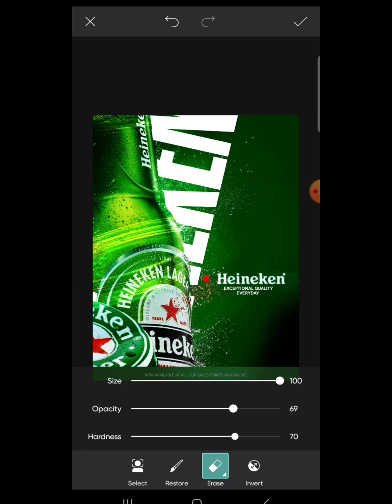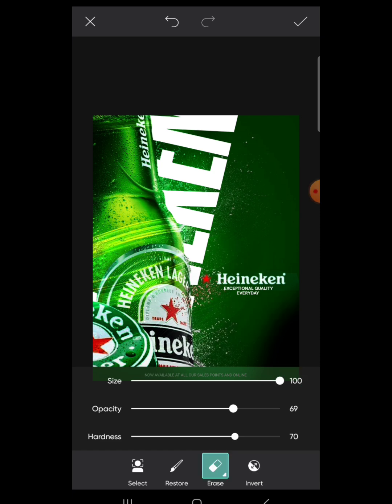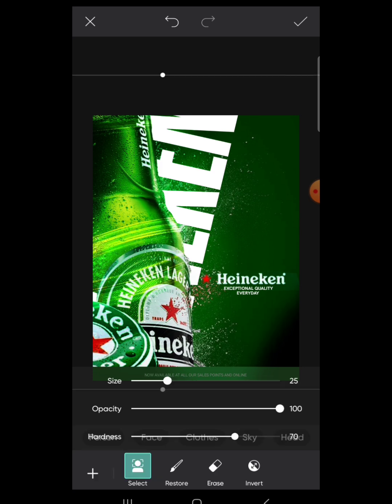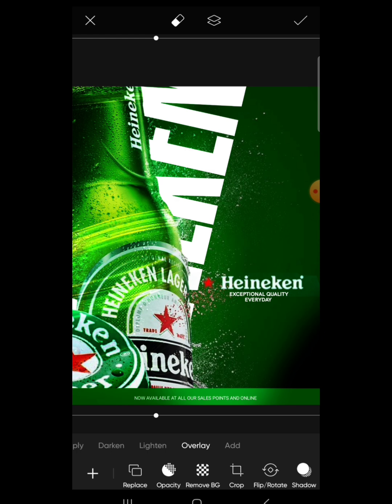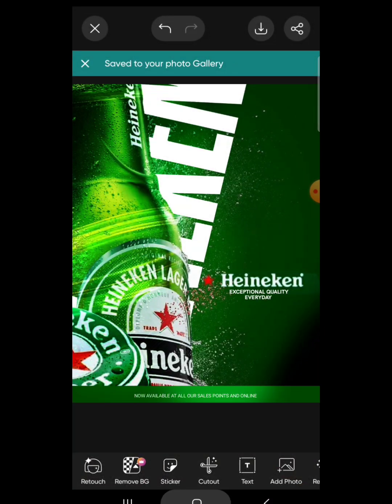Look at where my eraser is. It's at 69% eraser opacity, and the size is 100%. Then the hardness is 70. We just want to erase it lightly, not too much, just some light erasing. Okay, this is perfect now, and all you can do is click on this check mark, which is here. Then you want to now download your design and you are ready for consumption.